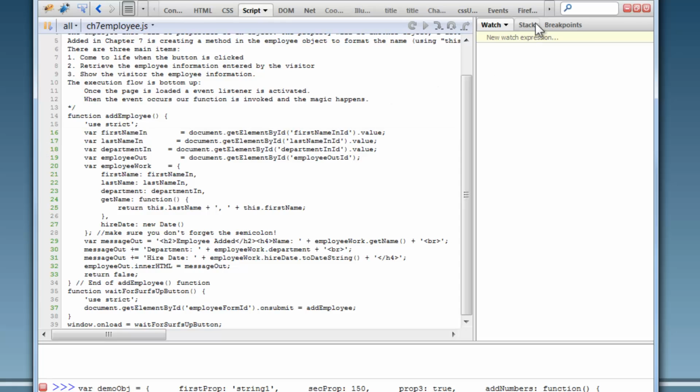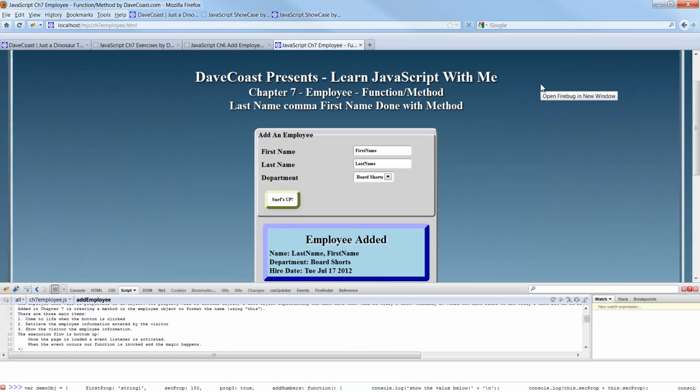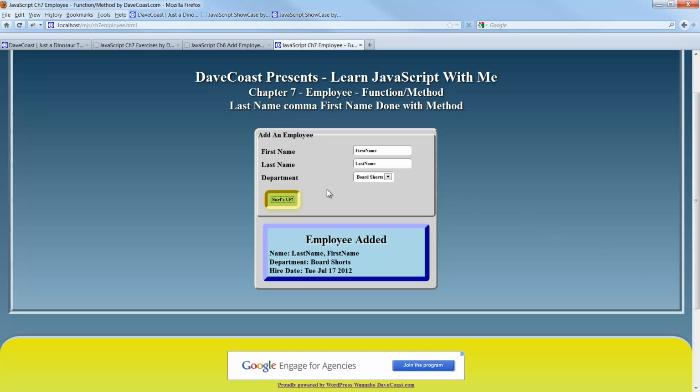I'll remove my breakpoint, reattach this to the bottom. Notice that our values are out here. I'm going to turn off Firebug. And we see here's our first name, last name, board shorts, and employee added: last name, comma, first name, board shorts, and hire date. So obviously we didn't add this into a database or anything. We've got to learn it step by step.